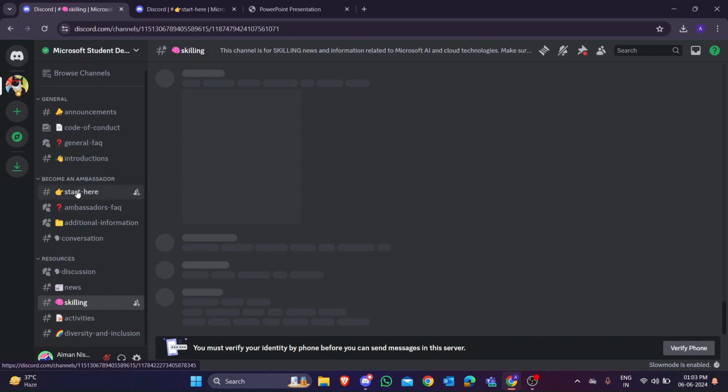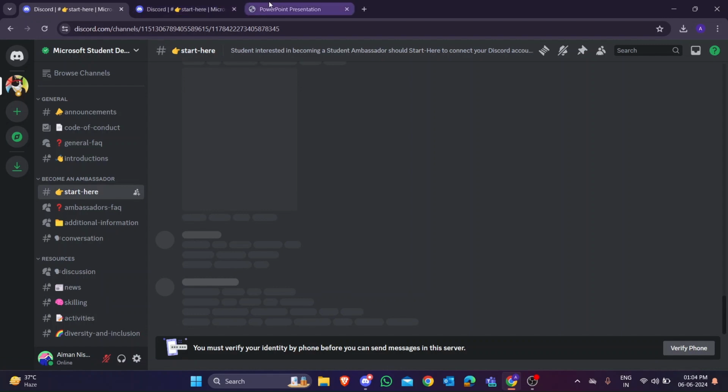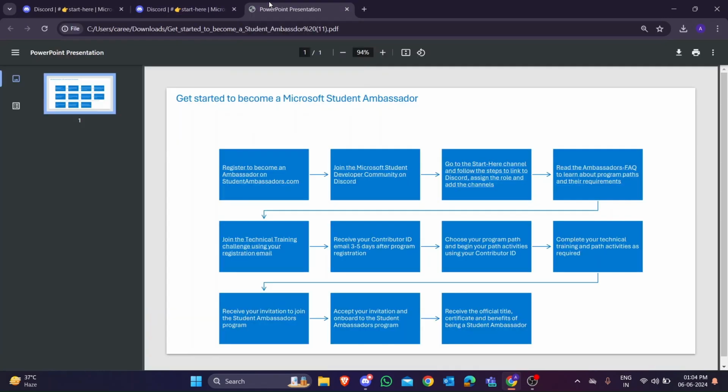Okay, and after that you can go through the tasks one by one, and before you do the tasks you should be aware of this. This is the prospectus, and in this prospectus you can follow their procedure. You can see that first you have to fill out this application form, after that you can join the Discord group, and then you have to follow the basic instructions on Discord. Okay, you can read the ambassador FAQ, and after that you can join the technical challenges.